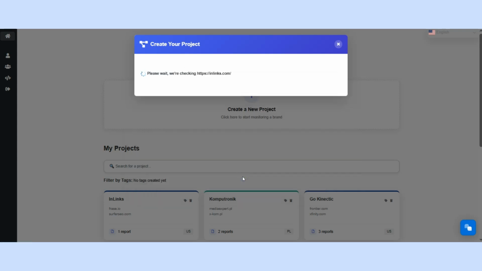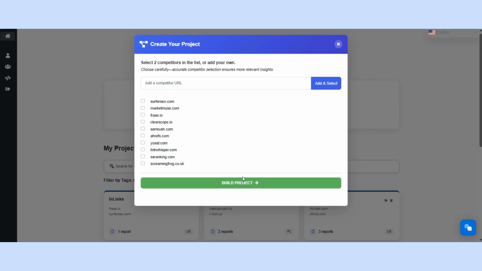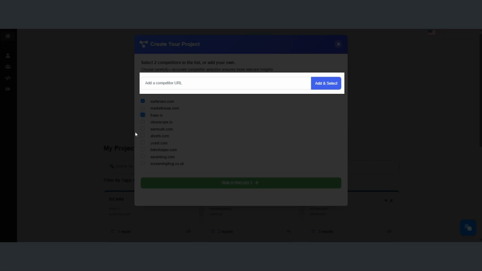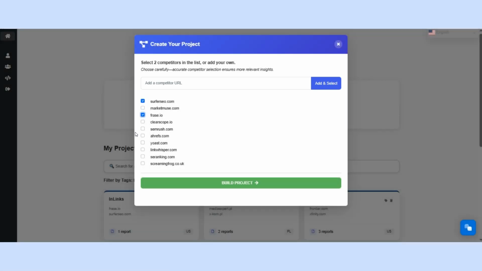Now, Waikay will ask you to select two competitors. These competitors will be used later in the reports, so Waikay can benchmark your brand against other businesses in your market. For this example, I'll select two key competitors of Inlinks, surferseo.com and phrase.io. You may see suggested competitors on the screen, but if you want to add different competitors, you can simply enter their domain names in the field above and click Add and Select. This is useful if you already know exactly which companies you want to compare your brand against.